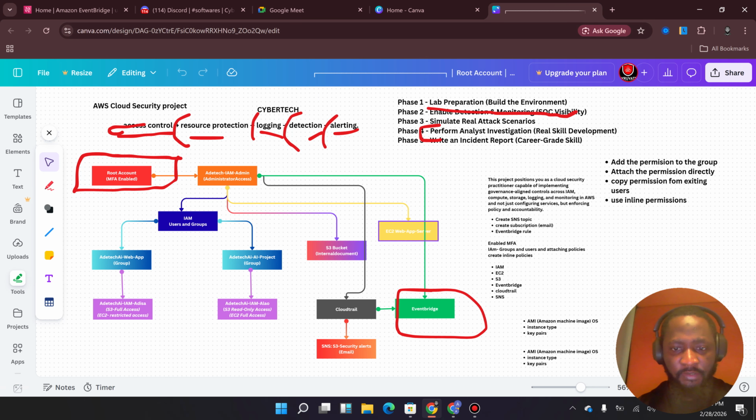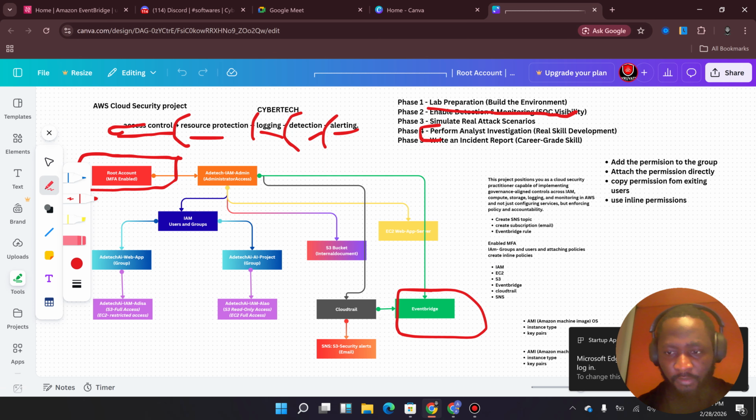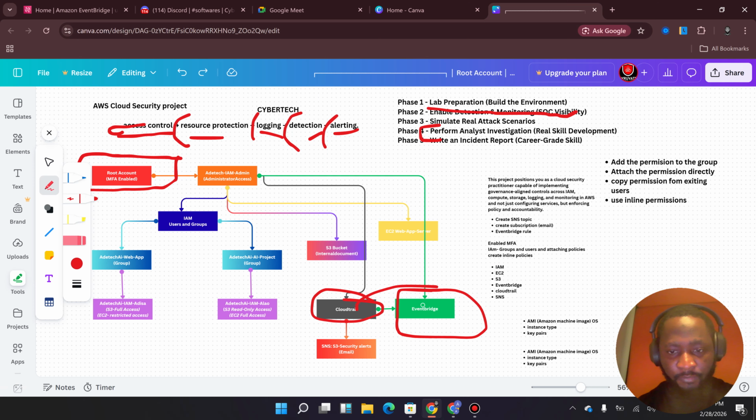All right, guys. In our last discussion, we stopped at the configuration of CloudTrail as well as the SNS alert. So today we'll be talking about EventBridge. So in this session, we need EventBridge, and as the name implies, it serves as a bridge. It helps to bridge the alerts with the kind of services we want to create alerts for.